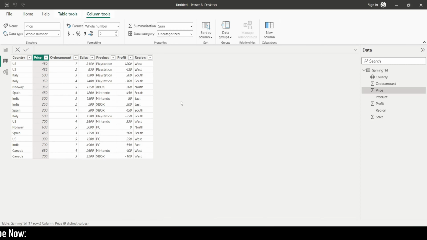So I'm going to move on with this dollar, and the ordered amount is nothing but a kind of whole number, right? So I'm going to leave it as a whole number. And for the sales, sales also is talking about currency, right? So I'm going to make it a dollar.